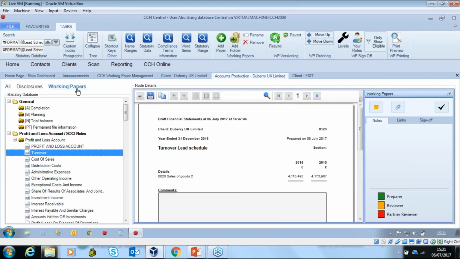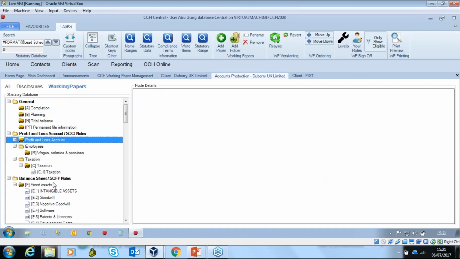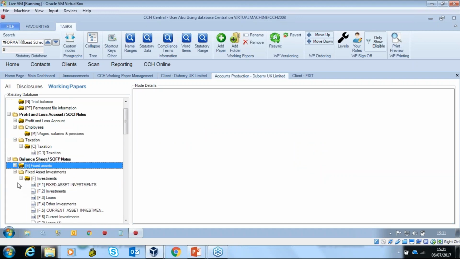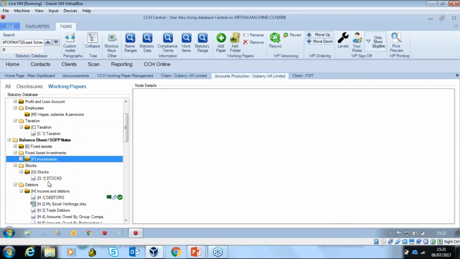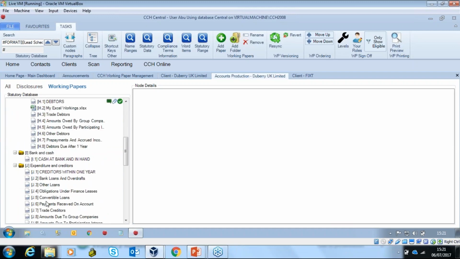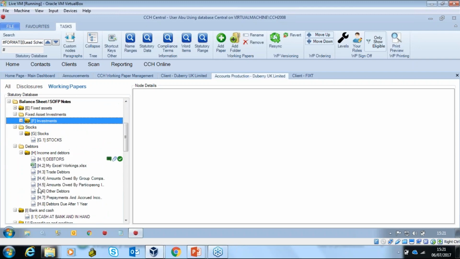Now I'm using the Mercia working papers layout. So I've got my general folder with my planning section and the permanent file. I've got my P&L elements and then my individual sections for assets. You can see that it gives me the Mercia layout of reference codes.